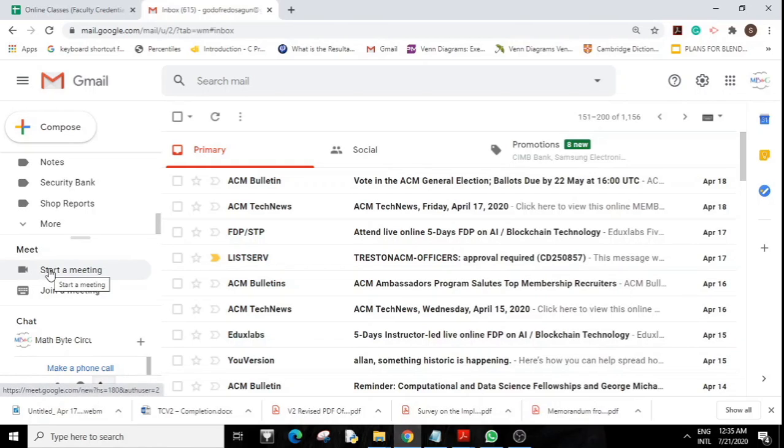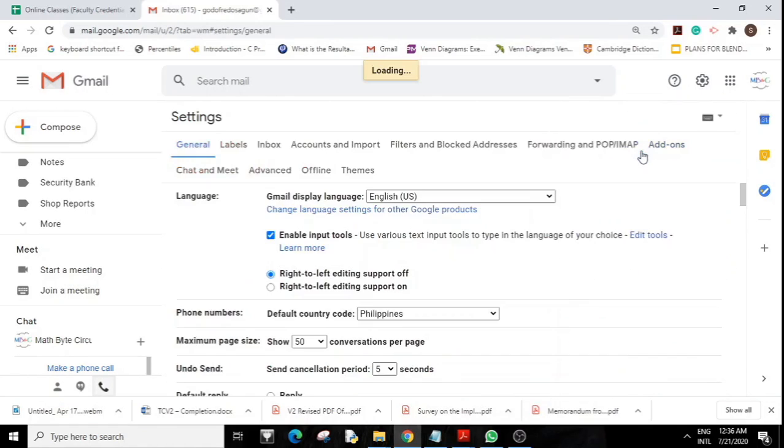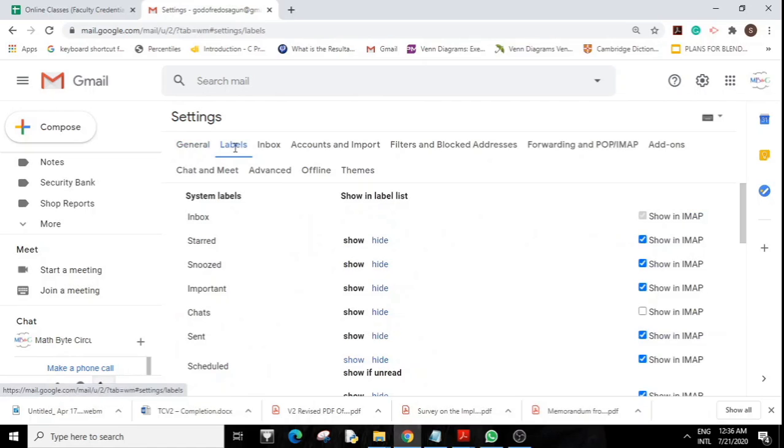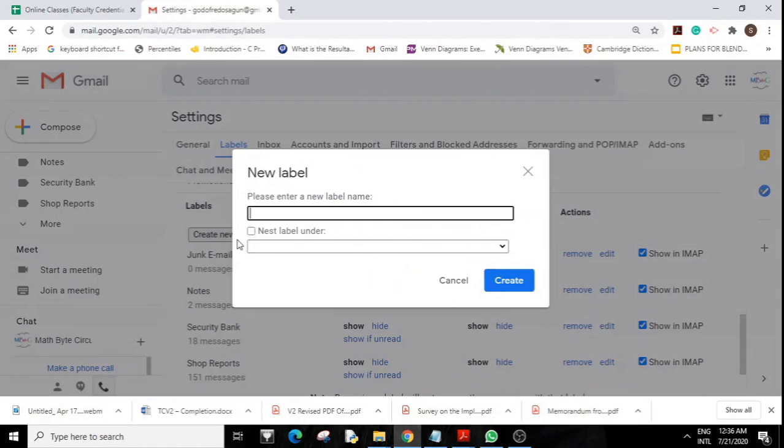To create this, we begin by choosing the settings, and then select see all settings. Here you choose labels, and here we create a new label. So that's basically the first step in creating a label for our inbox.